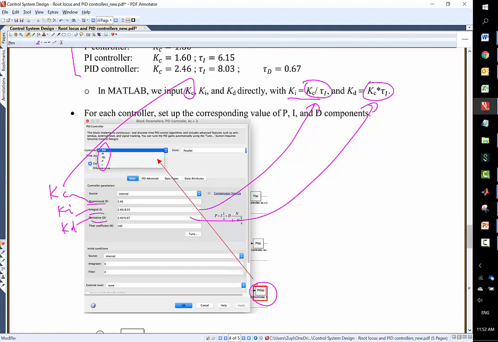Therefore you need to calculate, for example here, KI first, KC over tau I, and then KD, which is KC times tau D. Tips: the coefficient N is a filter coefficient, as you learned from the process control class. Tips, it should be a large value. 100 should be enough.